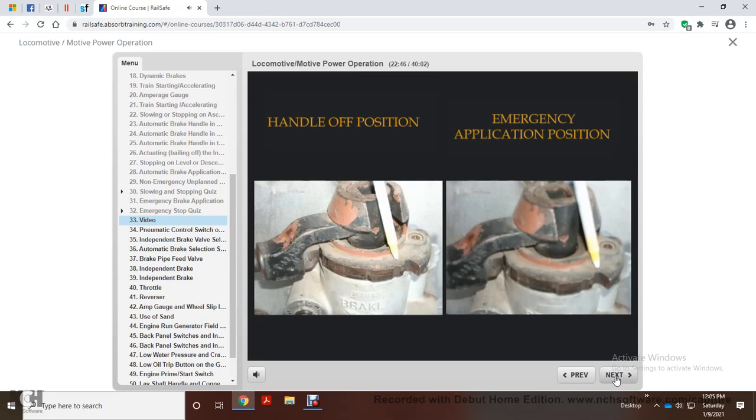There are two pictures of the automatic brake valve handle. In the left picture, the pencil notes the handle off position. This position would be used when setting this locomotive up in the trailing position in a locomotive consist. The next notch to the right is the emergency position, which would be used for an emergency application of the brakes.